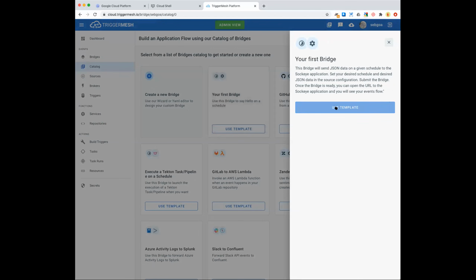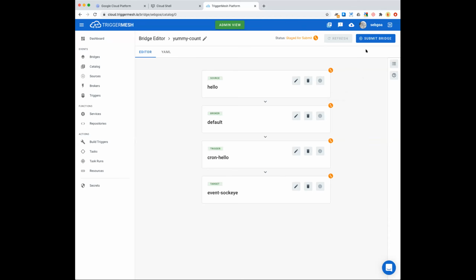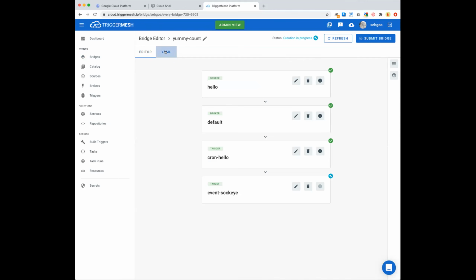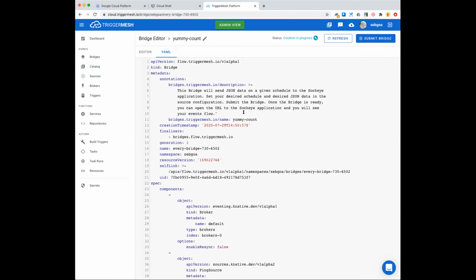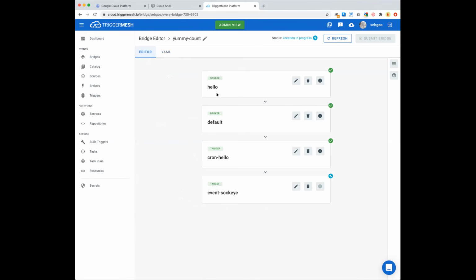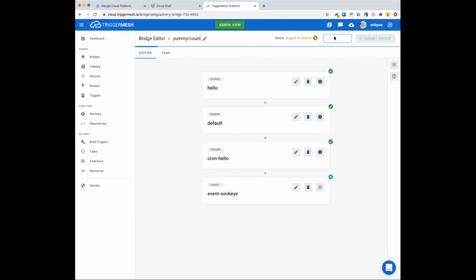Let's do this one. Use template. It's the very basic one. It's just a cron job, kind of like what I was doing with Argo Events. So we can submit that one. So what do you have? This is all backed by Kubernetes. This bridge is represented by a Kubernetes API, a CRD, kind Bridge. So this application flow, this bridge, is fully declarative, and it contains all the objects that make the flow. Fully declarative, API driven.